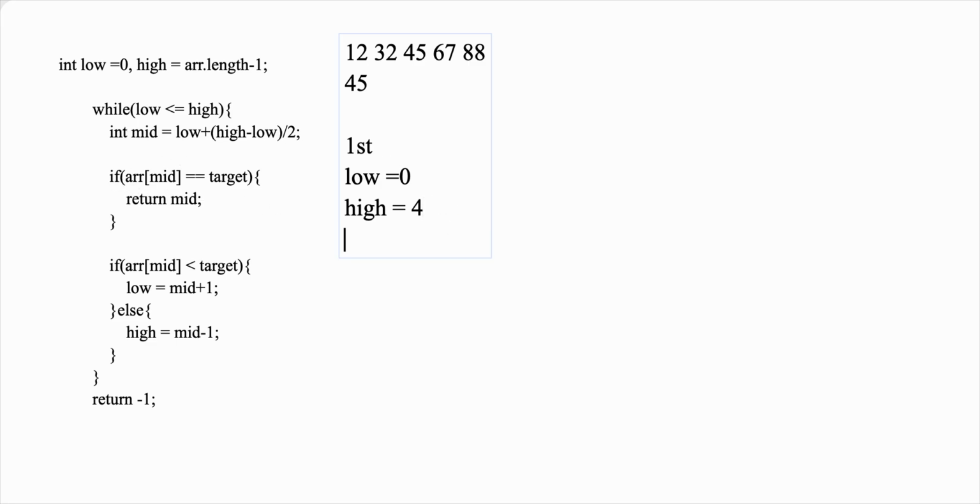For the mid we need to find low plus, low is 0, you can see this formula, low plus the high minus low. High is 4, so 4 minus 0, then divided by 2. So now our mid is equal to 2.